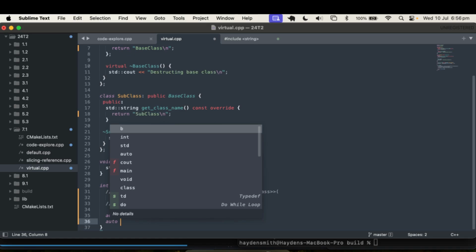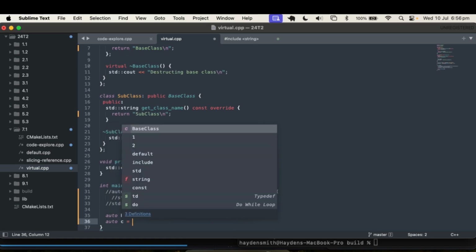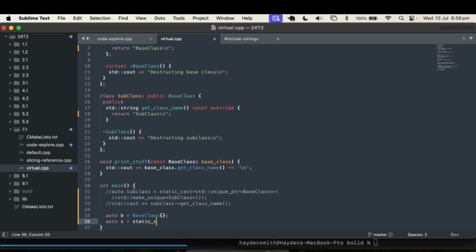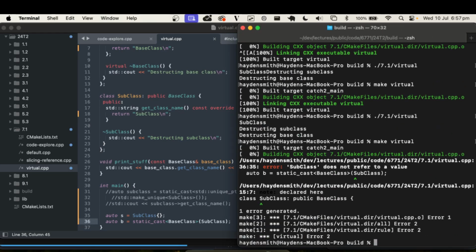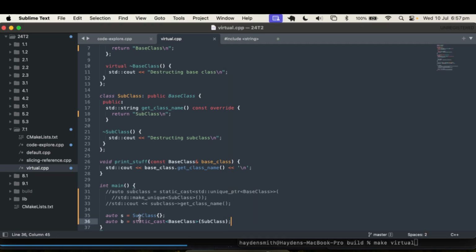And then I make another thing called C, which is like, what if I tried to static cast, subclass, I should call it S. So what happens if I had a subclass and then I tried to cast my subclass to a base class? What's going to happen here in terms of destructors now? Or does not compile. So if I run, what's it going to complain about? Subclass does not refer to a value.